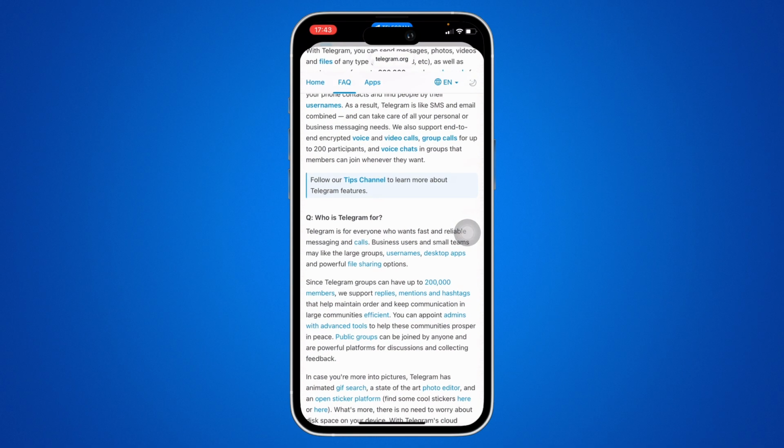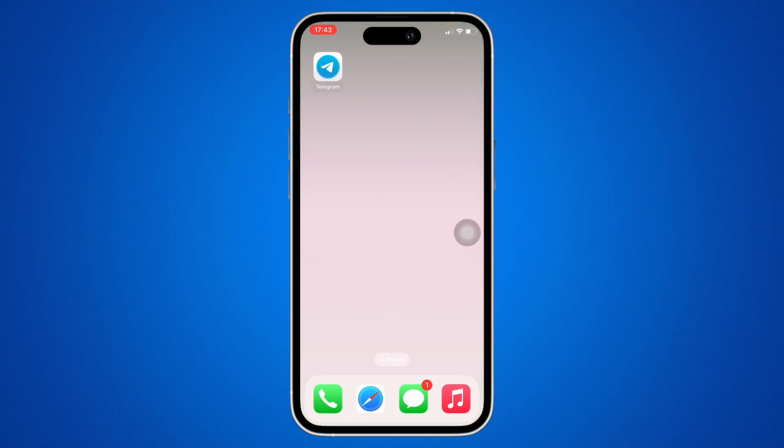So, these were a few fixes on how you can fix the Telegram SMS fee problem.